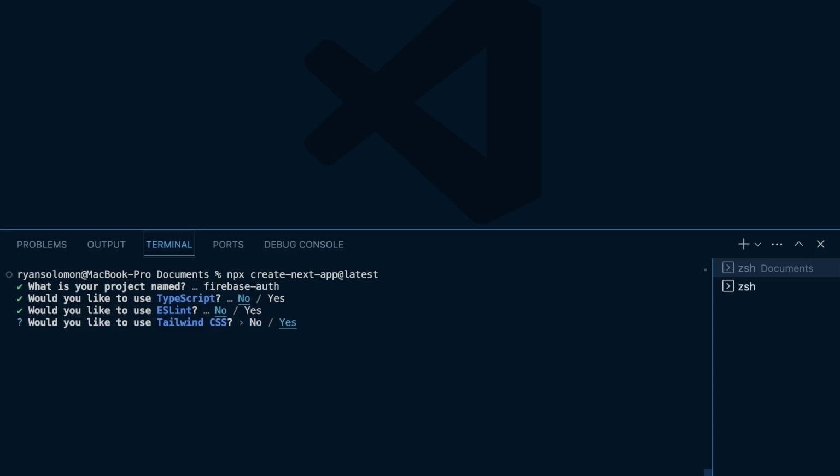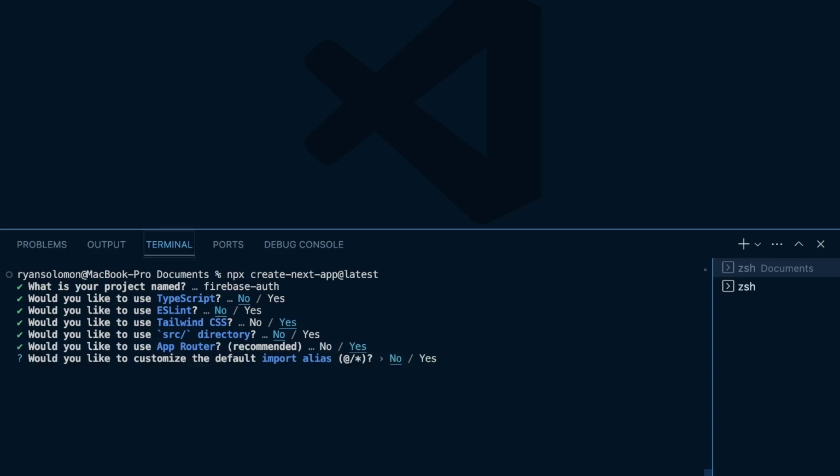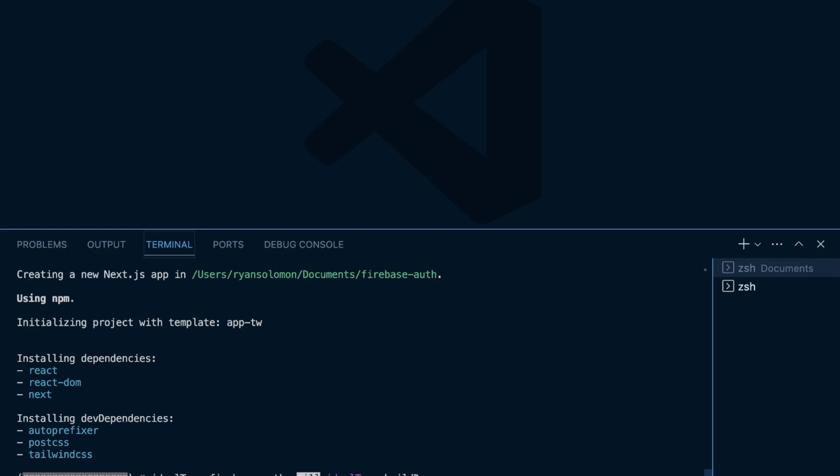I am going to add some styles to our sign in and sign out page. Well, I'm actually going to have ChatGPT do that for me, but I'm going to use Tailwind for that. So if you're watching this, I would use Tailwind. I'm not going to use the src directory. I am going to use the latest app router. I'm not going to customize the default import alias. So this is going to go ahead and create this project for me.